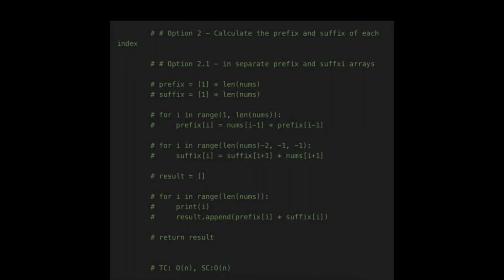Alright, let's see this in code. For our second way of solving this problem, we are calculating the prefix and suffix of the numbers at each index. And we do that by first initiating the prefix and suffix arrays. And it's important to have ones instead of zeros because we're calculating the product. And we build those prefix and suffix arrays by going through the nums array.